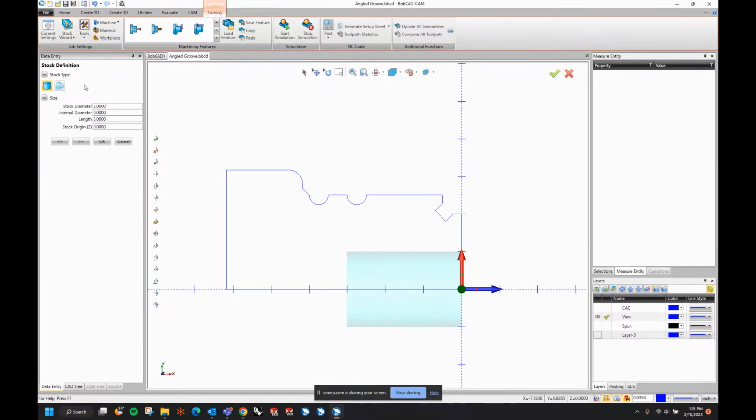Now the stock for turning, you'll have cylindrical stock and then you'll have revolve stock. Now we're going to look at revolve stock a little bit later for a couple of extra little functions. But I believe this was, if I'm not mistaken, a 7-inch diameter. Yeah, have no internal diameter. And then the length, I believe it was around 7 as well.